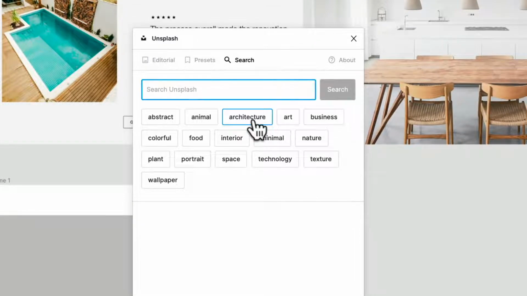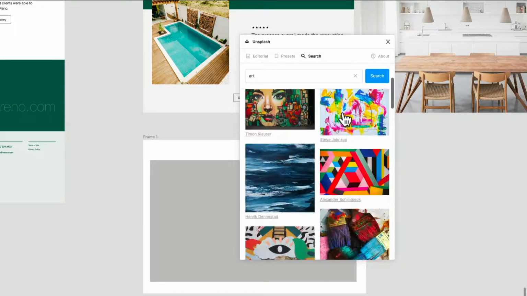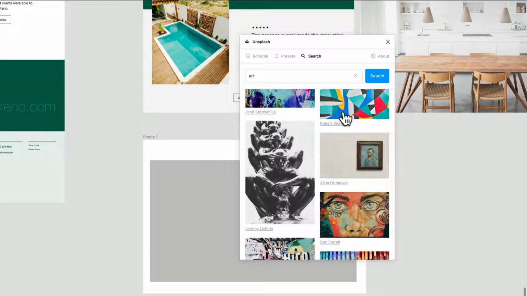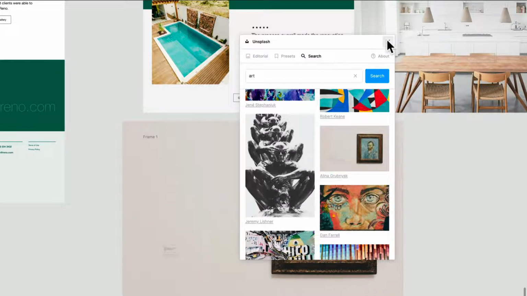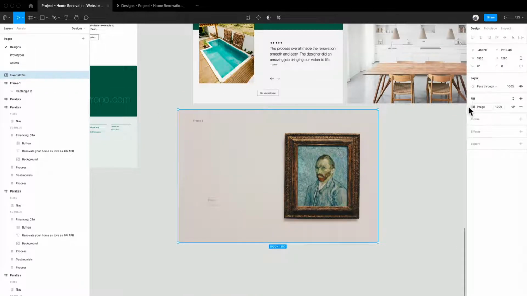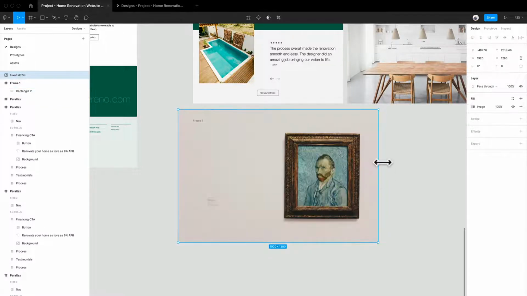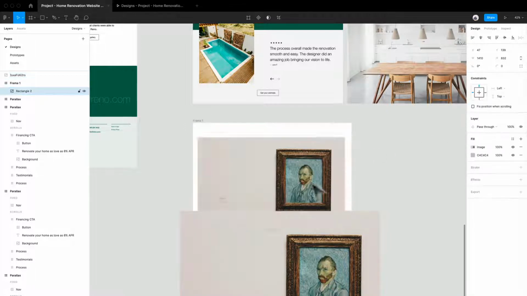Let's do architecture, let's do art. So I'm just going to pick this little portrait of Van Gogh. Apparently that went right into the frame. Or no, it didn't. It was just dropped right there. So we could just use this. We can copy the fill and place it into the rectangle that I have here.